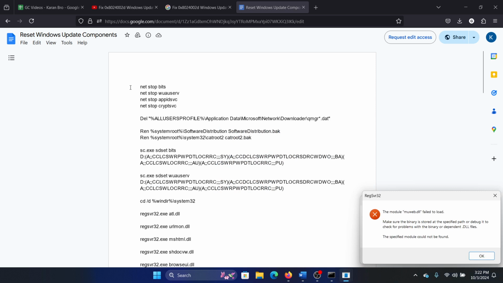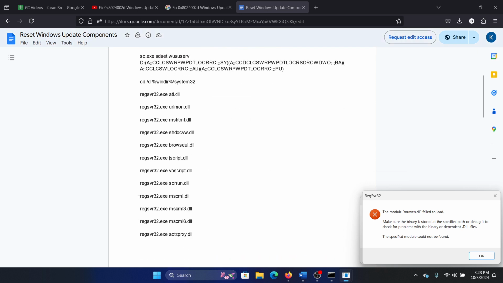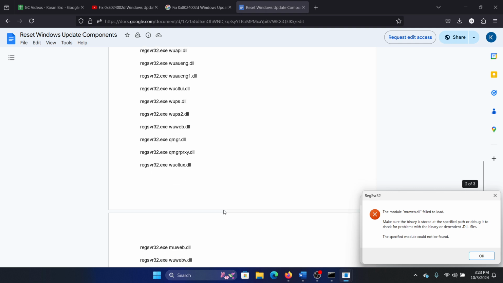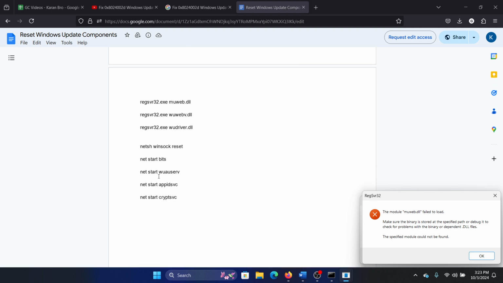So this will stop the services associated with Windows updates. It will delete the Windows Update profile. It will delete the SoftwareDistribution and catroot2 folders. It will re-register all the associated DLLs. It will reset WinSock, and finally it will restart the services associated with Windows updates.